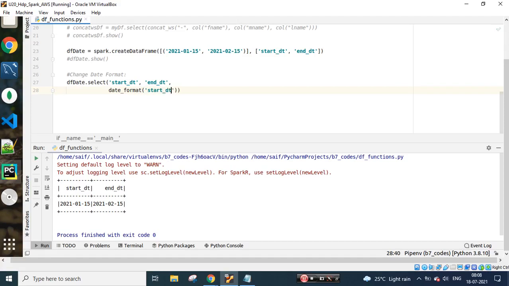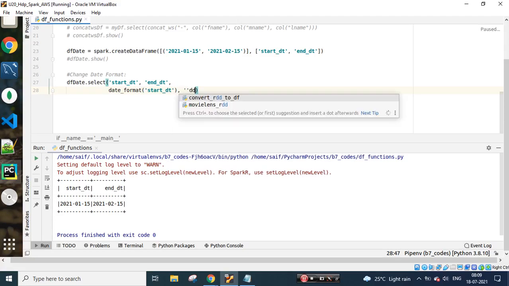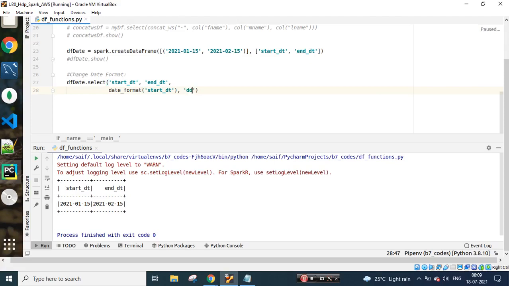So here, I'll take the column, that is nothing but my start date, and I'll try to change it into a different format. As of now I'm getting yyyy hyphen MM hyphen dd. This is the format which I am trying to get, so I'll try to change it into a different format. We just need to pass that format. So let's say dd slash MM slash yyyy. This is the format which I am trying to pass, and let's alias this as the new date format.